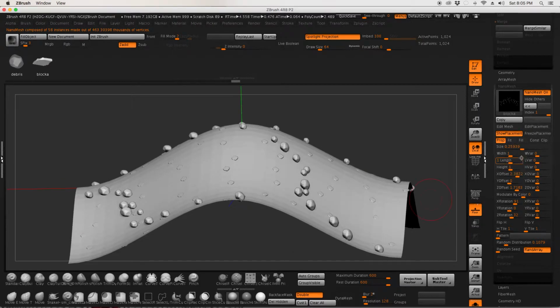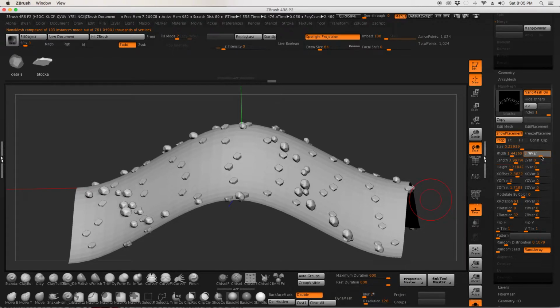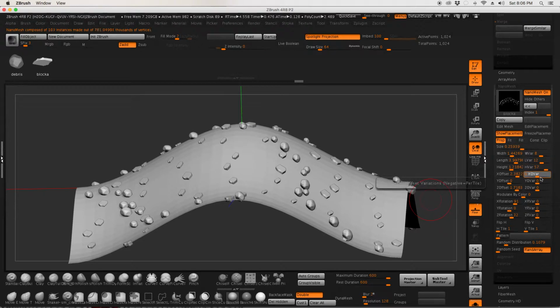All right. And coming in here with the width. All right. Again, not too crazy. Length and height. Okay. Let's go with the length a bit more. And then coming in and hitting the variables. Okay. So again, creating some randomness.